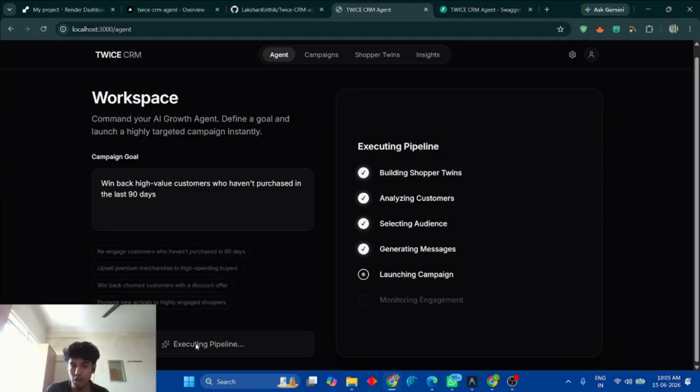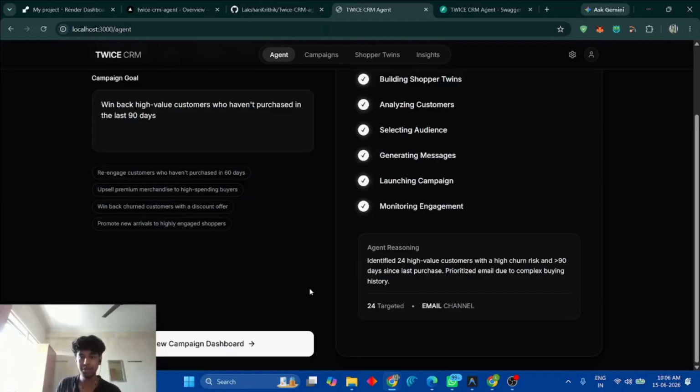It's going to load the shopper twin, make a single AI call to analyze the audience and generate personalized messages simultaneously. It's going to create a campaign fired through the channel service. You can see we have the agent reasoning here: identify 25 high value customers with high churn risk and greater than 90 days since last purchase. And it also gave us the best channel in which we could communicate.